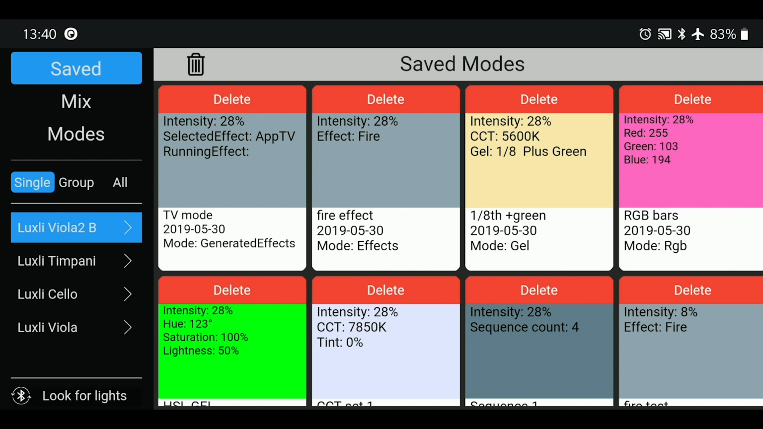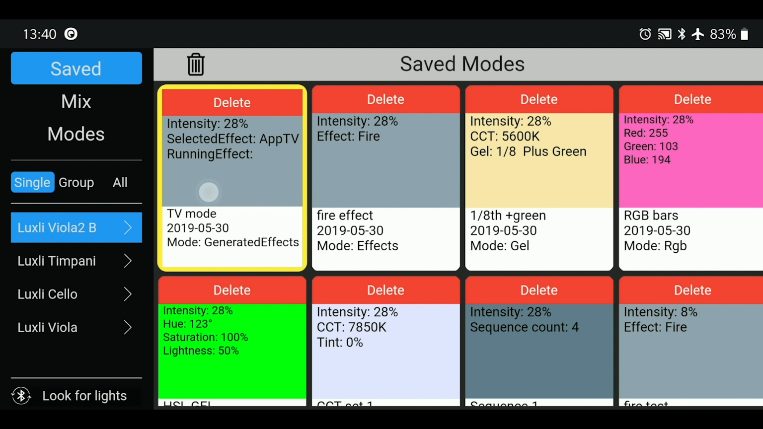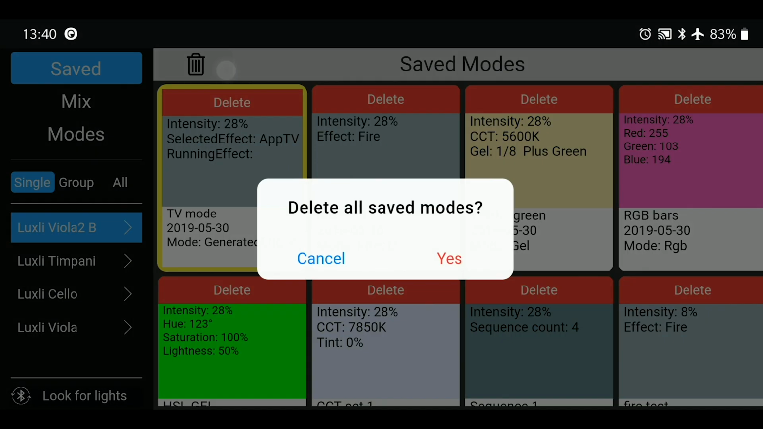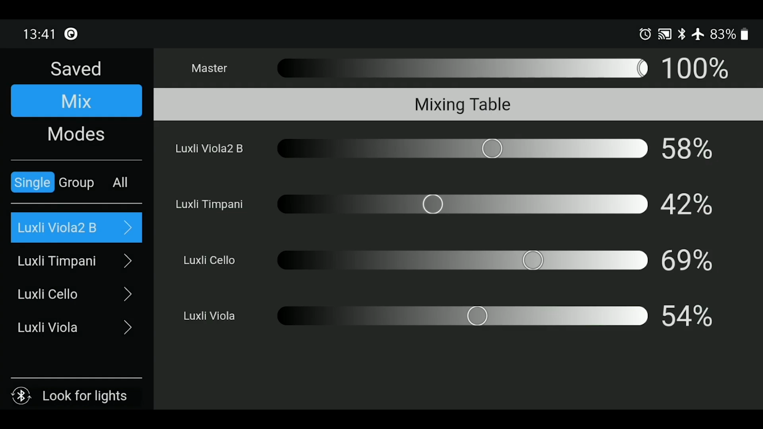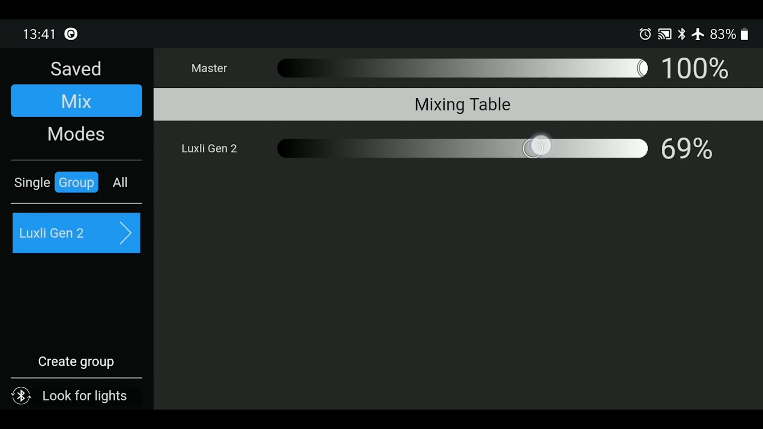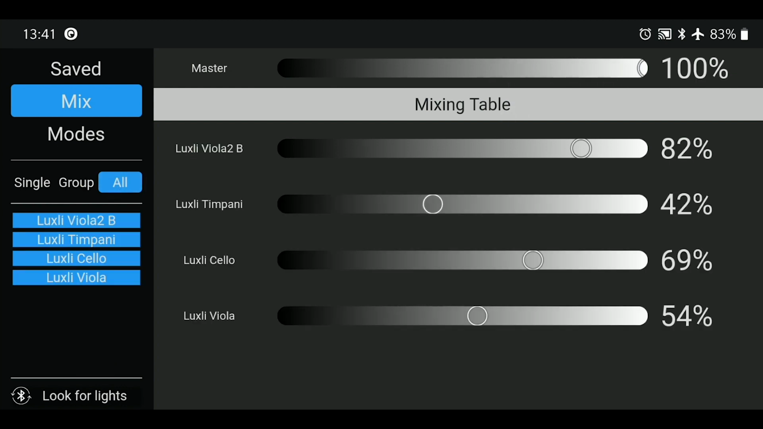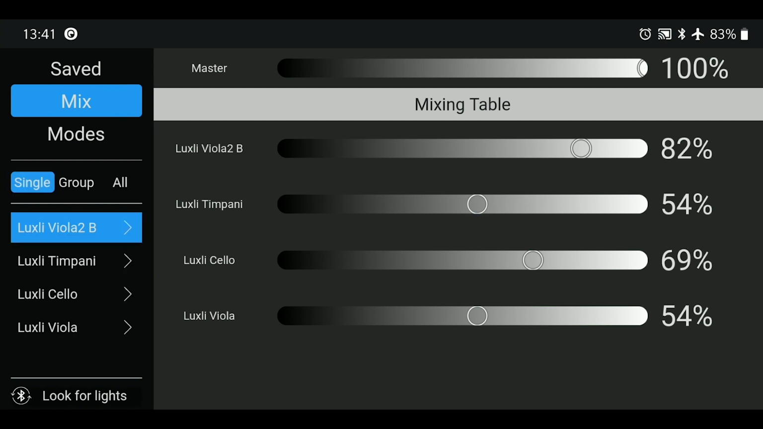And then going back to your save modes here, you see you got a nice big delete button on there. You can just get rid of it, or you hit the trash button over here, and that's going to delete all save modes. Last thing with mix mode, you see I have mix mode here set up for each individual light in single mode. I can also go to my groups. So if I have a group set up, I'll be able to do multiple groups and have those mix as well differently. And then I still have the master here. All is going to be the same thing as single. You're going to be able to see everything there.